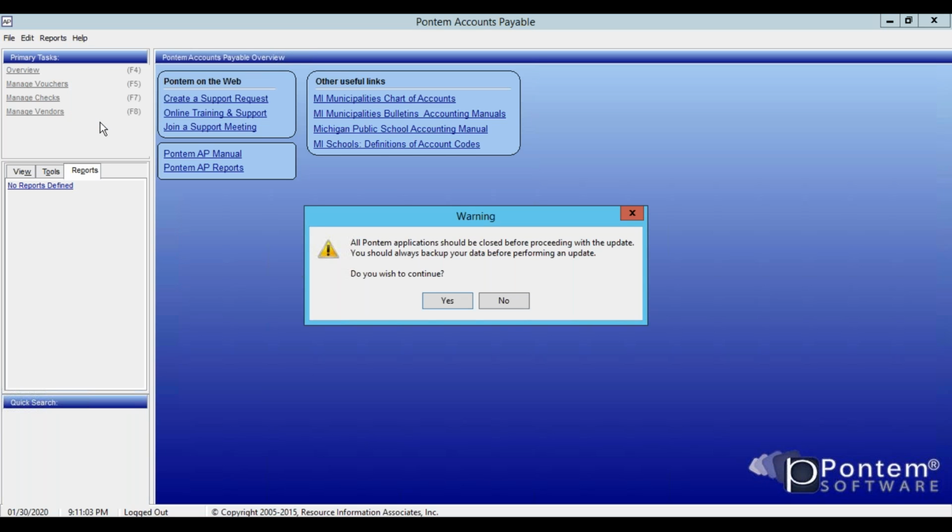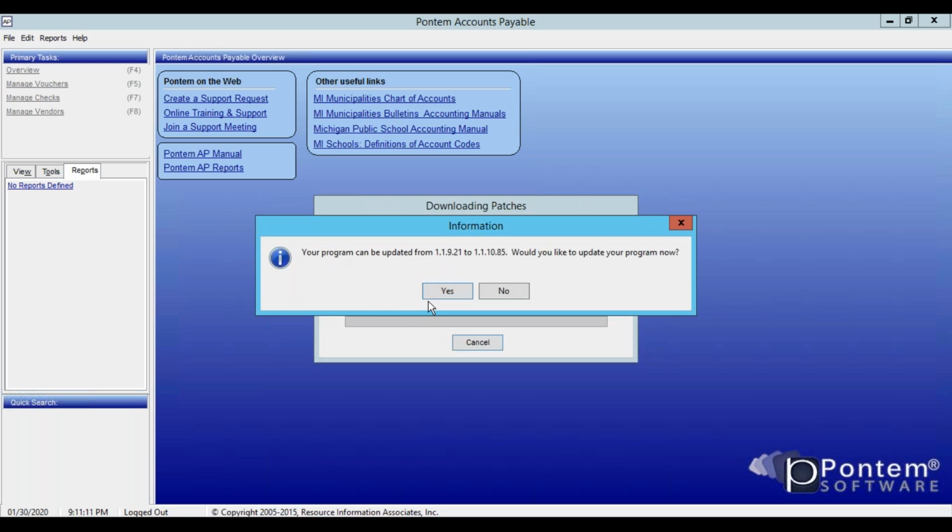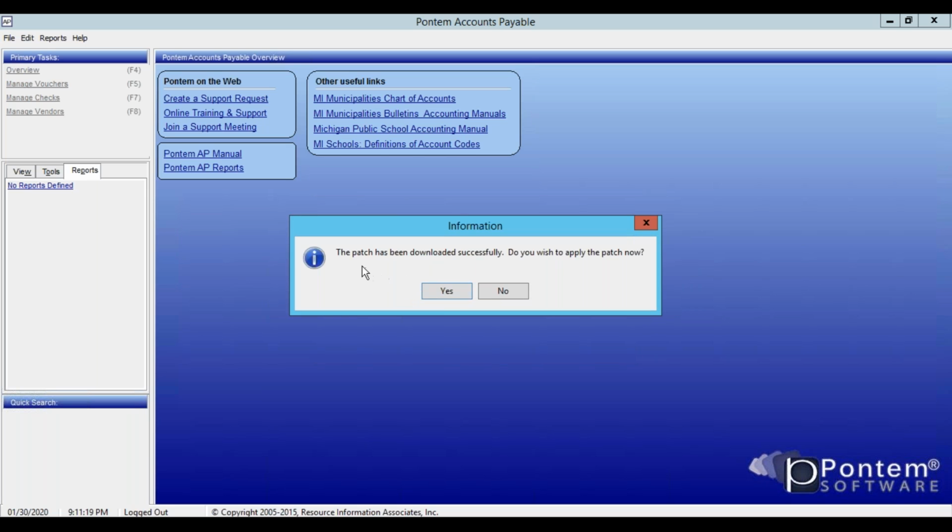and come down to Check for Updates. We received the warning again that all Pontem applications must be closed. Do you wish to continue? Yes. Your program can be updated. Would you like to update your program now? Yes. The patch has been downloaded successfully. Do you wish to apply the patch now? Yes, we do.